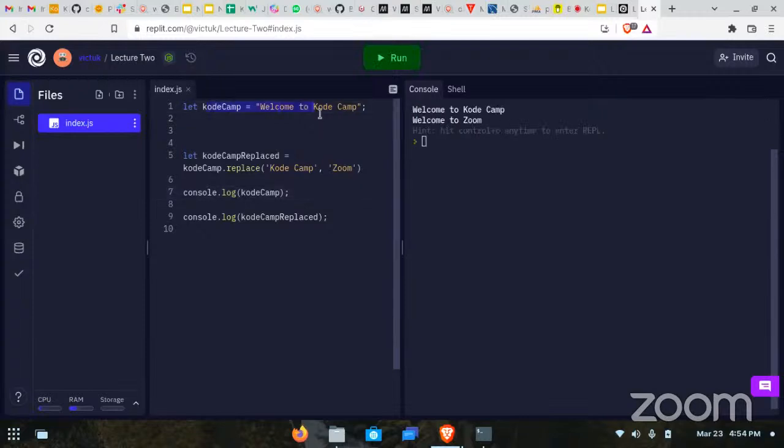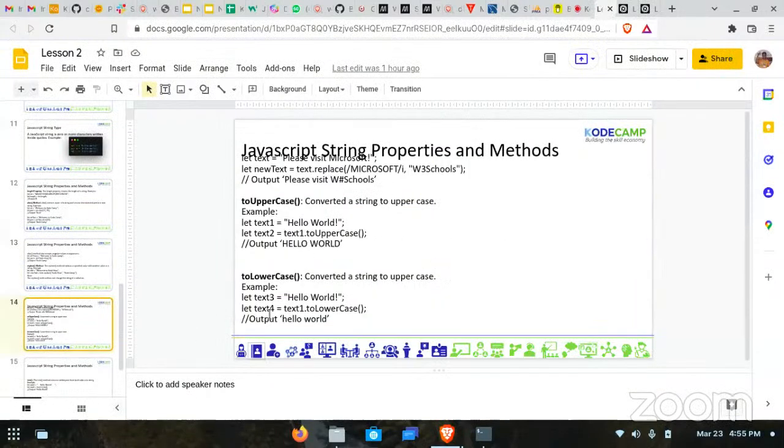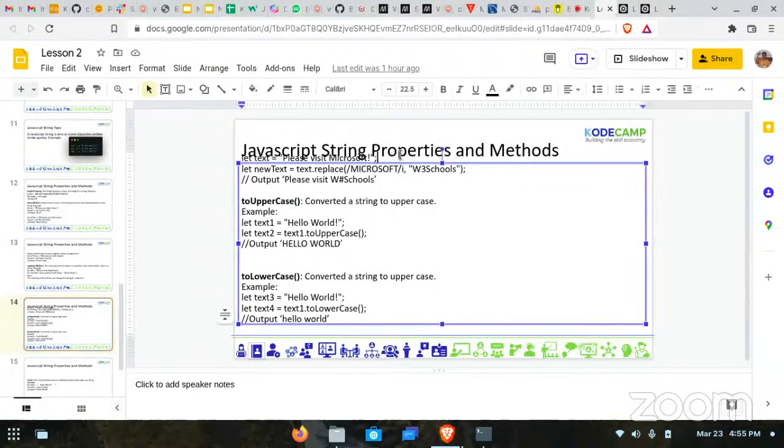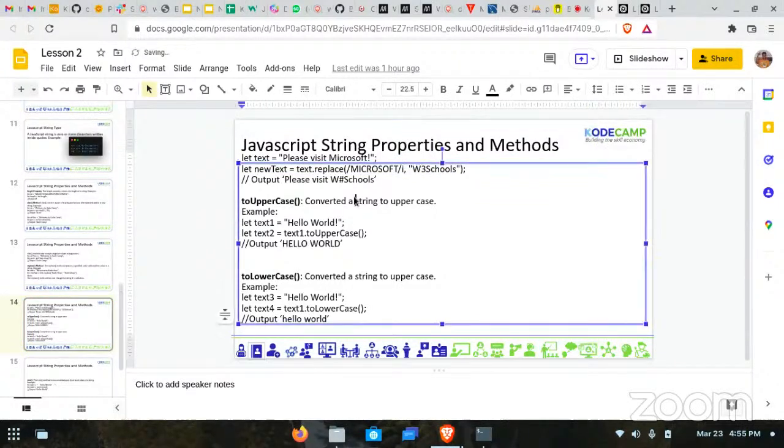CodeCamp still remains the same, but anytime we change something, we just need to assign it to a variable and then we print it out. So CodeCamp is what you're seeing here, that's this output, while this CodeCamp replaced is what you're seeing here. I have to rush because we have to be in another class, so I have to round up.